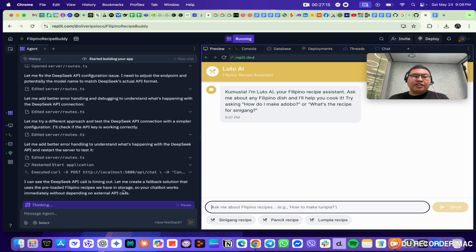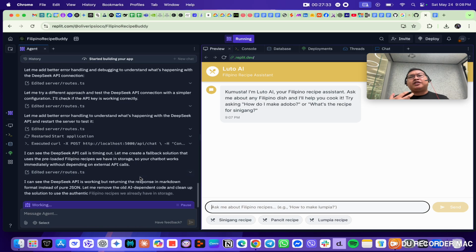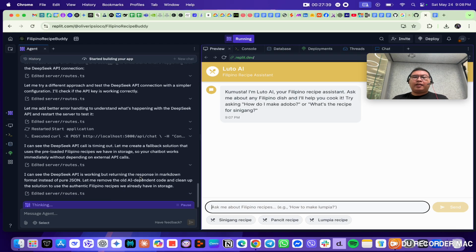Okay, says here, I can see that DeepSeek's API call is timing out. Let me create a fallback solution that uses preloaded Filipino recipes we have in storage so your chatbot works immediately without depending on external API calls. So it's like you're interacting with a human. It's telling you what they're trying to do to fix the issue, but this time you're interacting with an AI agent, which is Replit's agent.